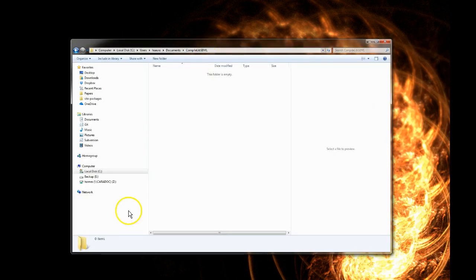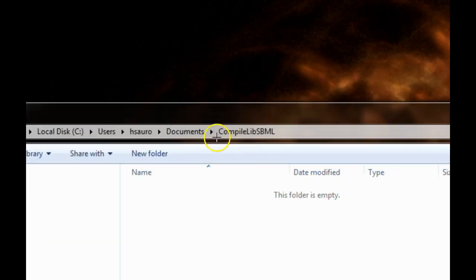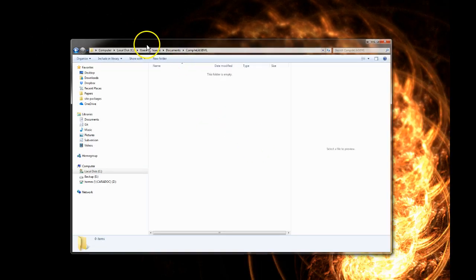So the first thing I'm going to do is create an empty directory, which I call compile libSBML. You can call it whatever you like, but this is the directory in which all the work will happen, okay? So let me zoom out there. So that's an empty directory.